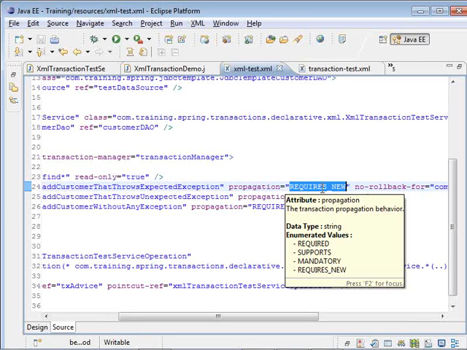And in the required case, if the method is not running within a transaction, it will start a transaction. And supports means it can run within a transaction or without a transaction. So the difference between requires new and required is that requires new will always start a new transaction, and required will only start a transaction if an existing transaction doesn't exist.